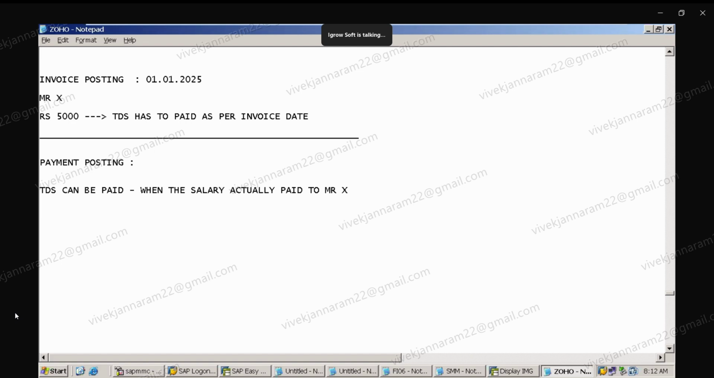In some countries they follow invoice posting. In some countries they follow payment posting. In India, you know what we follow? Invoice posting? No. Payment posting? No. In India we follow whichever is earlier. You understand? In India we follow whichever is earlier.